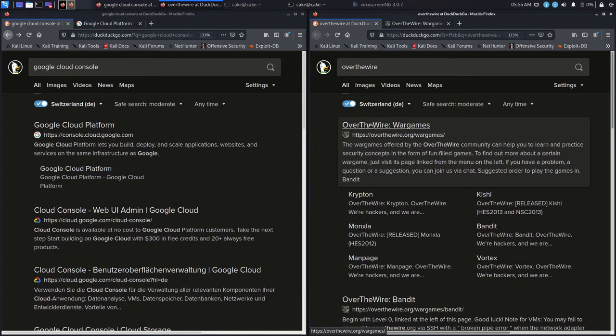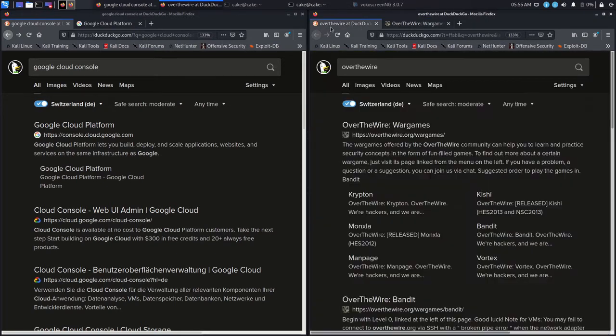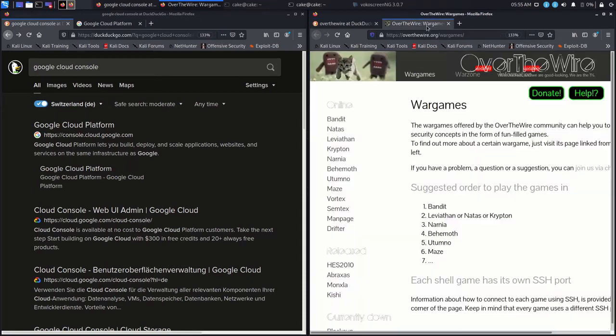So what you just need to do is open your favorite browser as usual, type in Over the Wire, and click on the first link here. I already have that open, so I'm just going to go there. Once you click on the first link, you'll be presented with something like this, and the only thing you have to do now is go to the first game. We are actually going to start with the very first one, that is Bandit. We're going to take a look at a few of them through this session, and then we'll see how that goes.